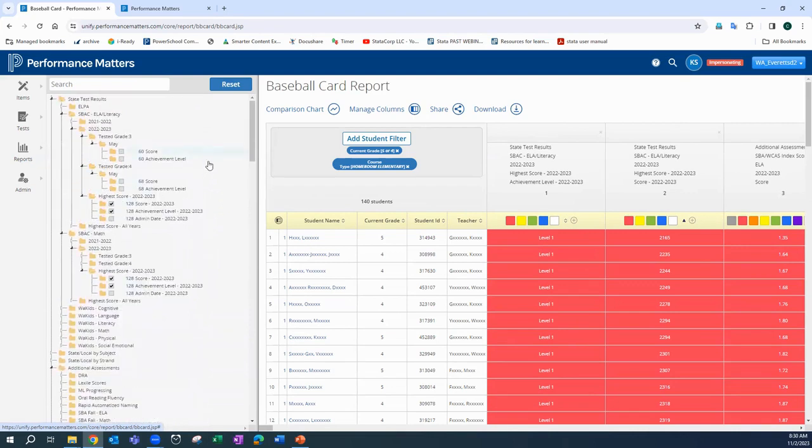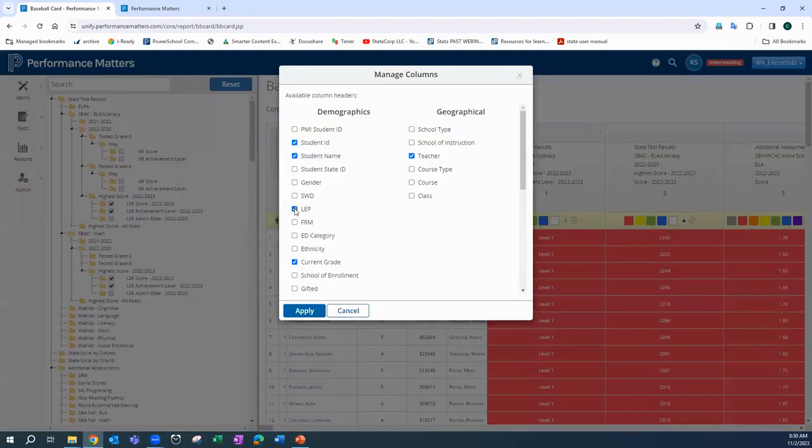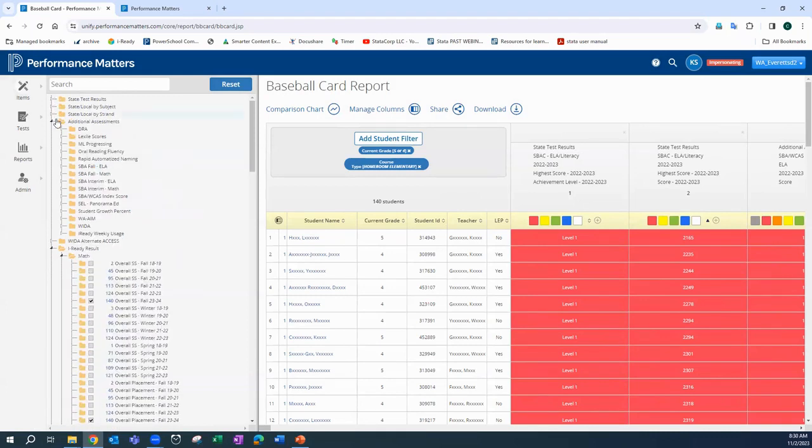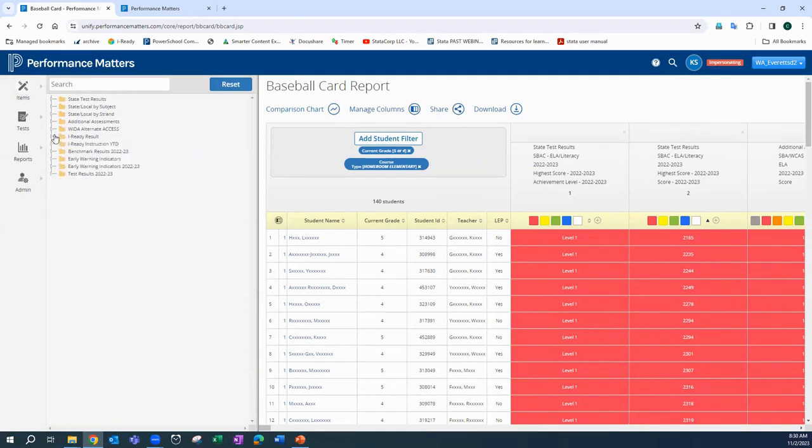Now, I realize that this is all great state scores and iReady scores, but I'm realizing that some of my students are multilingual learners. So I think what I'm going to do is I'm going to go to manage columns, and I'm going to put in LEP for limited English proficiency. It's sort of an East Coast term. And then I'm going to put in last year's WIDA data. Now, I want to point something out. This WIDA alternate access, this is the test that we give dually qualified students. So they're special ed and ELL.